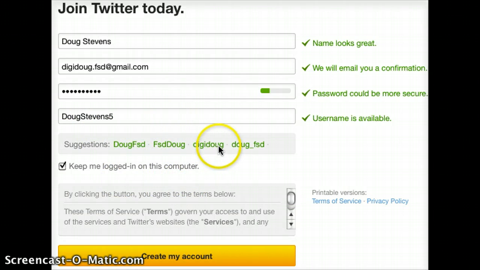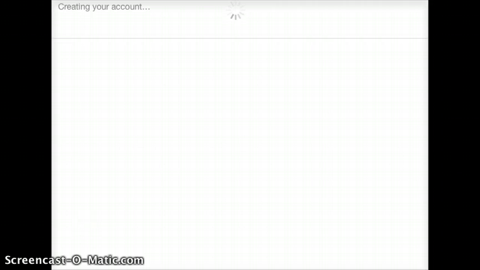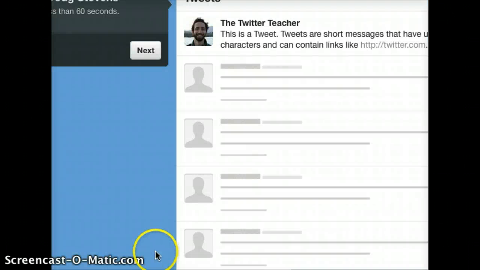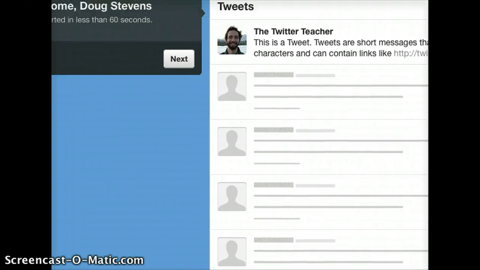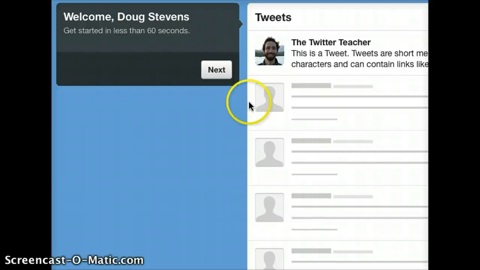Maybe even just do, there we go. Since DigiDoug is available, I'll go ahead and select that. Do I want to keep logged in on this computer? Sure. And I'll just go ahead and click create my account. At this point, it takes me immediately into my Twitter account, and it says get started in less than 60 seconds. So I'm just going to go ahead and hit next.